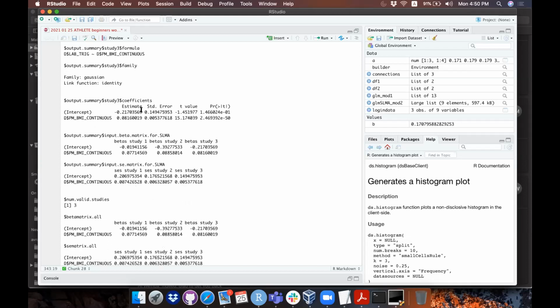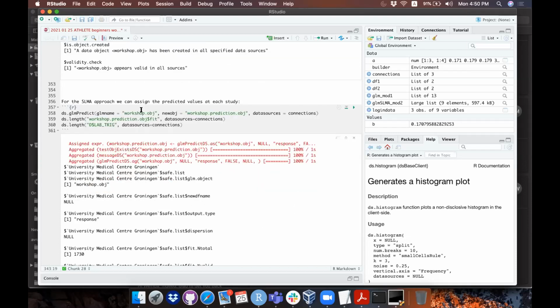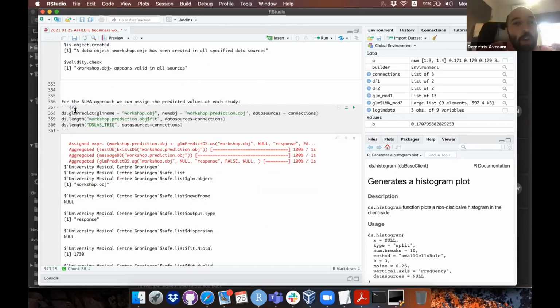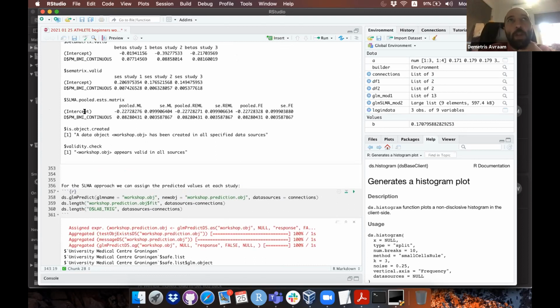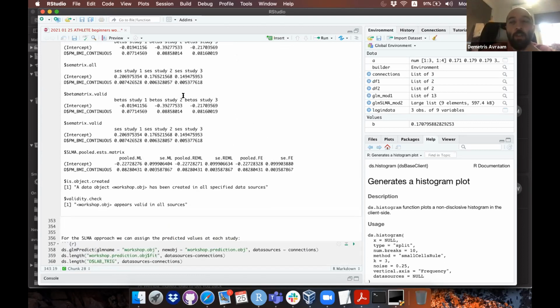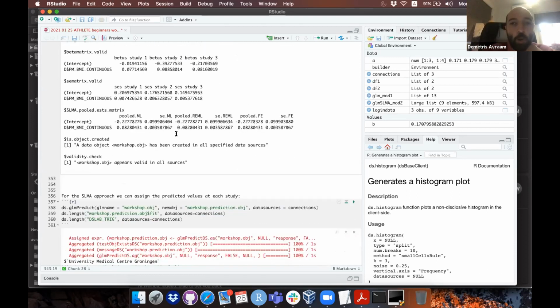And what we can do next for these regression outcomes, for the SLMA approach, we have the new function that we call Glm Predict. And what this function does is assign the predicted values in each server. Because the predicted values and the residuals are disclosive to return back to the analyst, we blocked this from being returned back. So if you look at the outcome here, you don't see the residuals or the fitted values that you can see in native R. This is blocked in DataSHIELD.